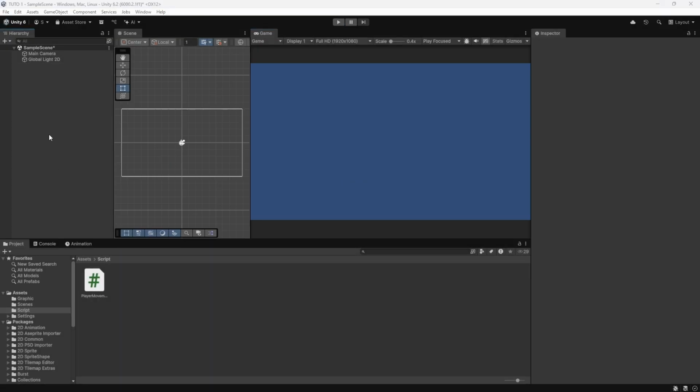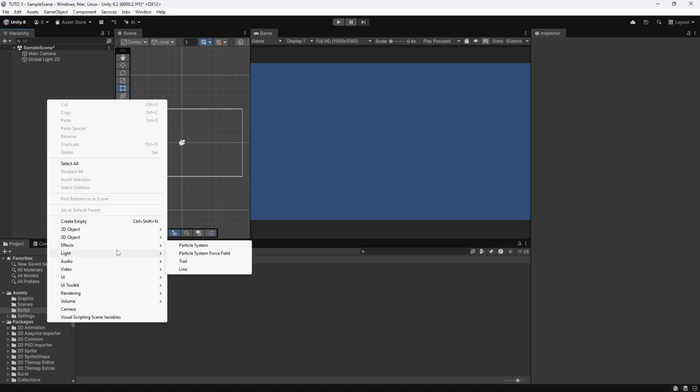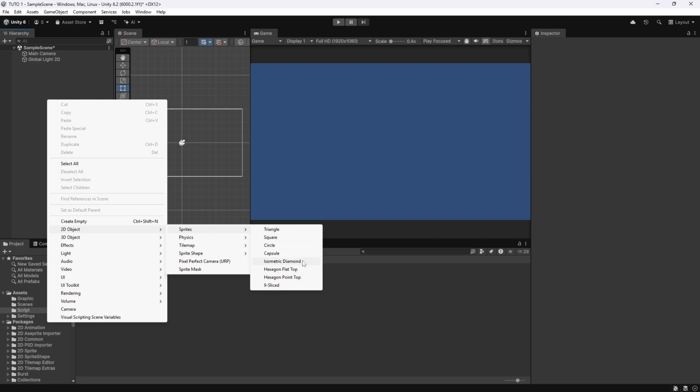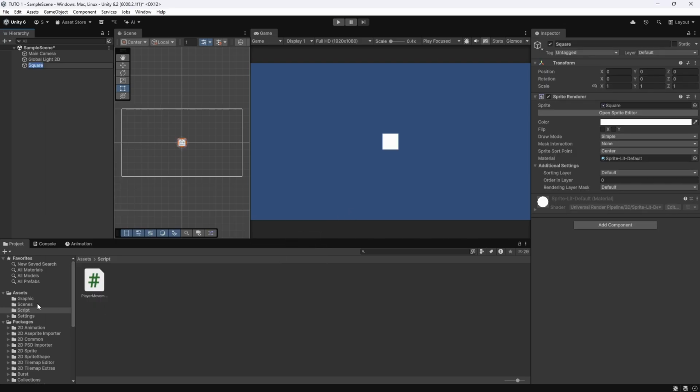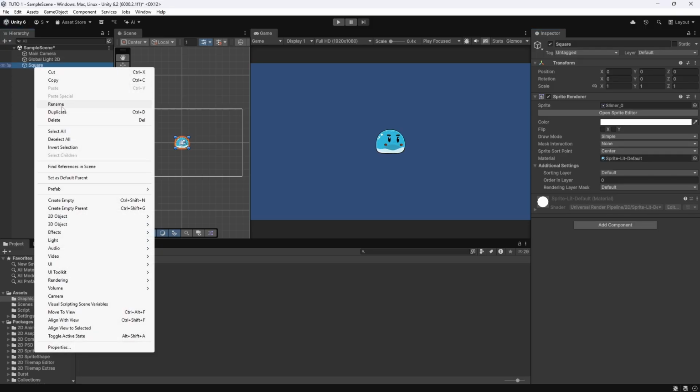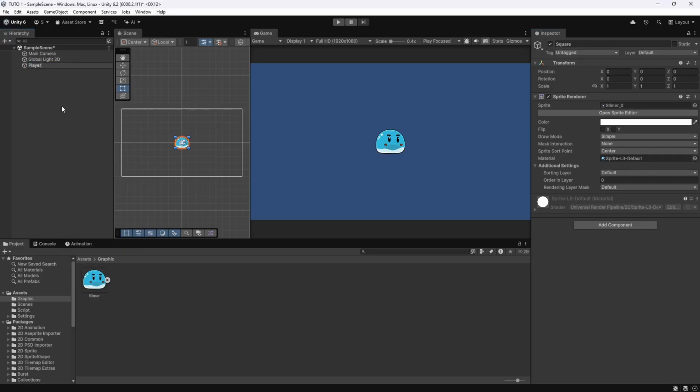Okay, now let's open your Unity project. I'm using Unity 6.2 here. So let's go to the hierarchy tab, left click and create our first player game object. In this tutorial, I'm going to use a 2D object. So I'm going to go with 2D object, sprite and square. Okay, now let's add some graphics to it. I have prepared my graphics here, so let's drag and drop it onto the sprite renderer here. Okay, now our player game object is ready. You can rename it in the hierarchy here. Rename and just type in player.